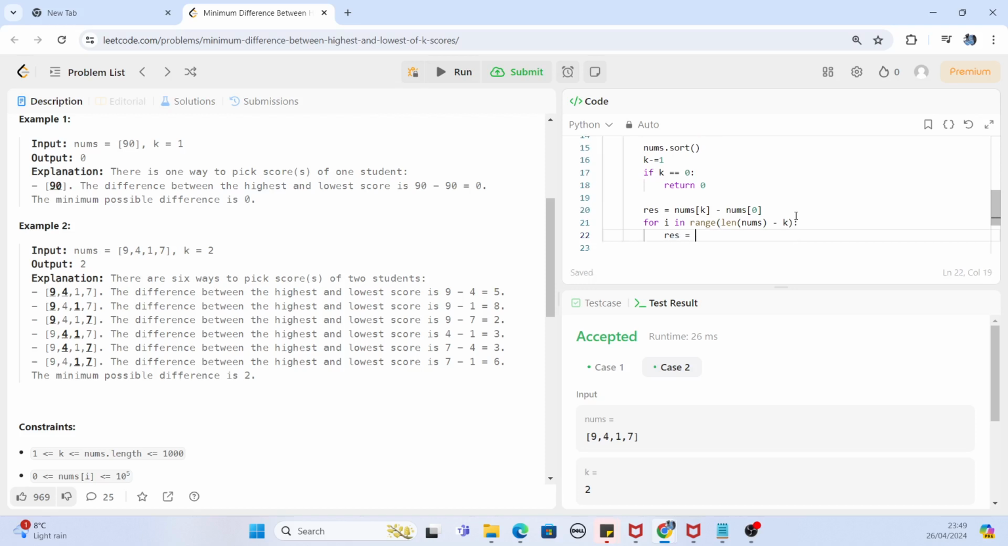Result becomes equal to the minimum of the original result, and this time we will add i to our k. So nums of i plus k minus nums of i. This is moving my window by the ith iteration. Finally I will return the result. One thing I can do here is add this base case before the sorting, because sorting is an expensive operation.